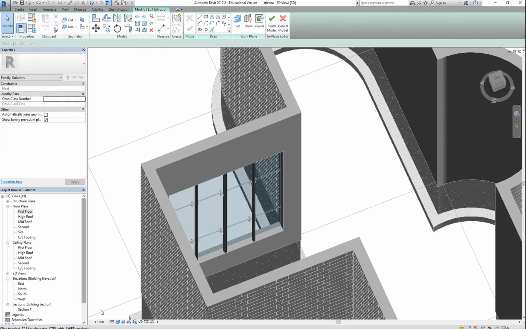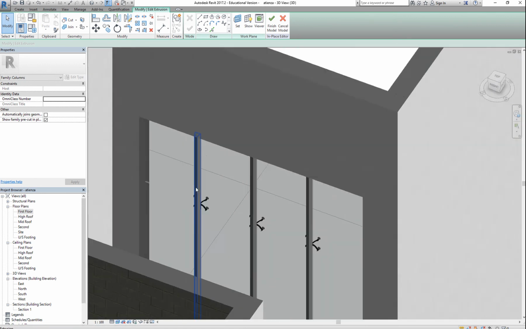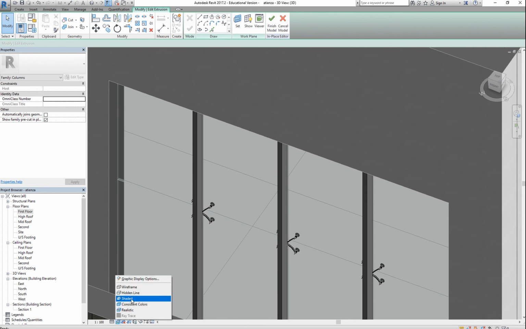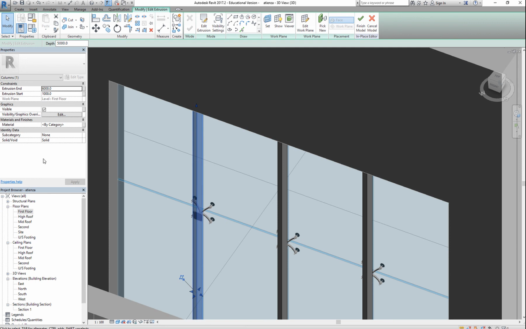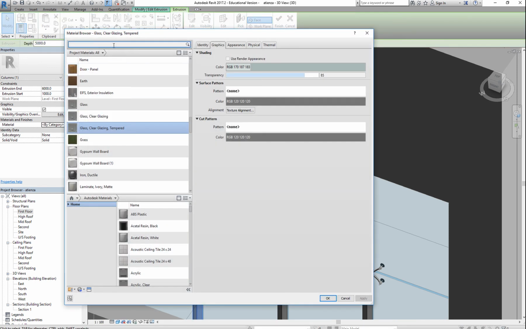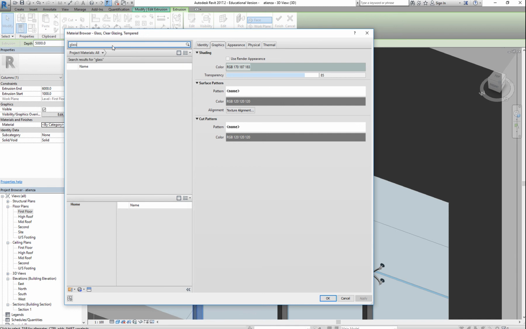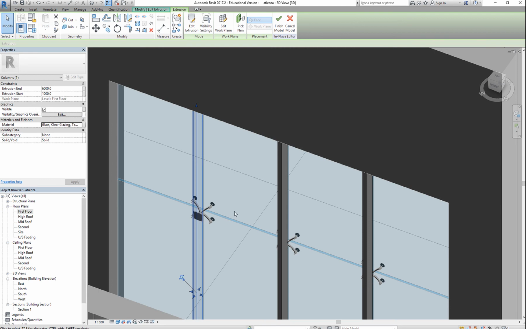Okay, now look at it in a realistic view or a shaded view. Did it work? Nope, looks like it didn't work. Well, let me do that again. So select one, material. Go back here and say glass, tempered glass. Click OK. There you go.